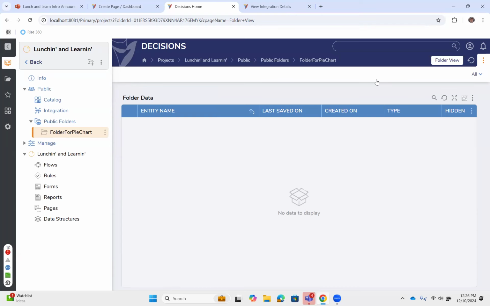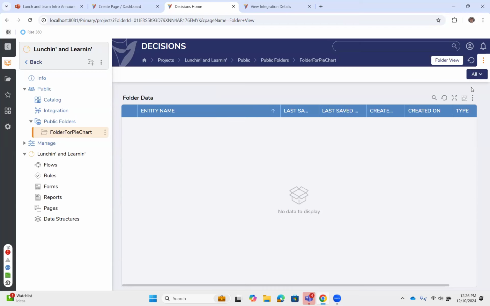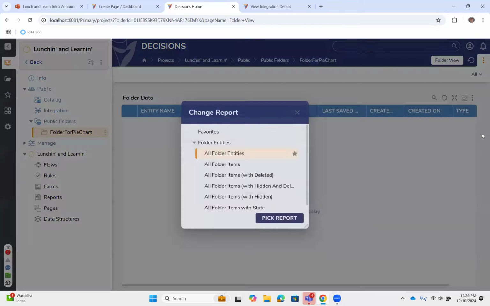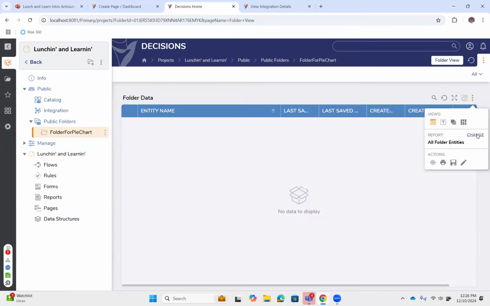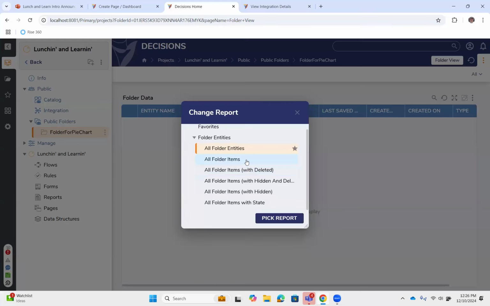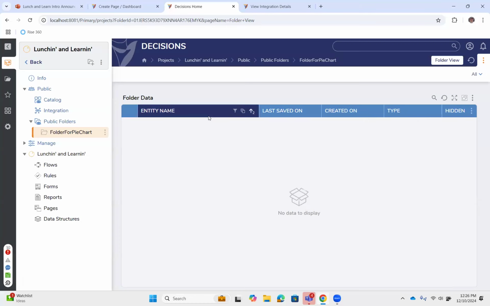Well, that's a pretty simple fix there. That's how you do it in the folder view. So you'll go to the folder view. This report by default does not show hidden entities, so you want to go into editing it, right? So I click the three dots here. I hit change. I'm going to hit all folder items with hidden. I pick that, and okay, that'll show a list of all your page data here. You can just right click the selected one and delete that page data.